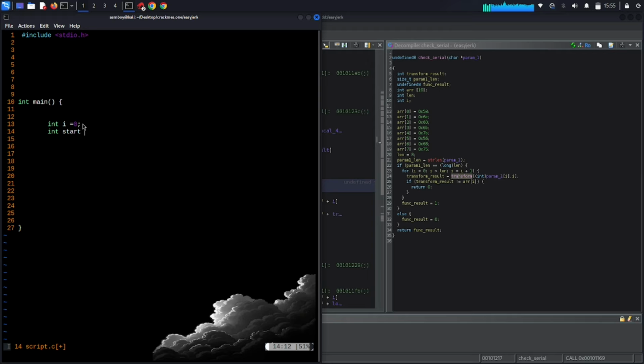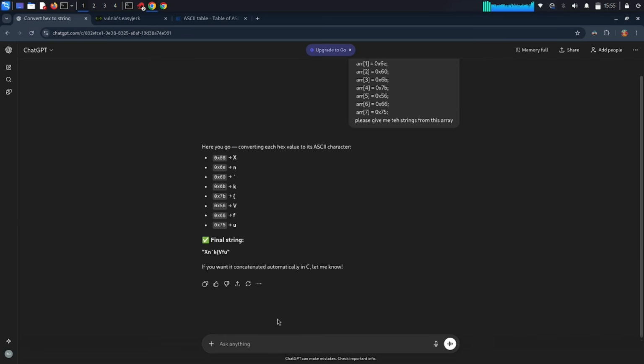Int start, where we are going to start this while loop. We are going to start from 32, which is a space. Then we need our string, let's name it, for example, password. This password will be equal to this. Let's copy it from ChatGPT, as we said, which is x and this character k v f u and so on. Let's copy it with the double quotes, like this.